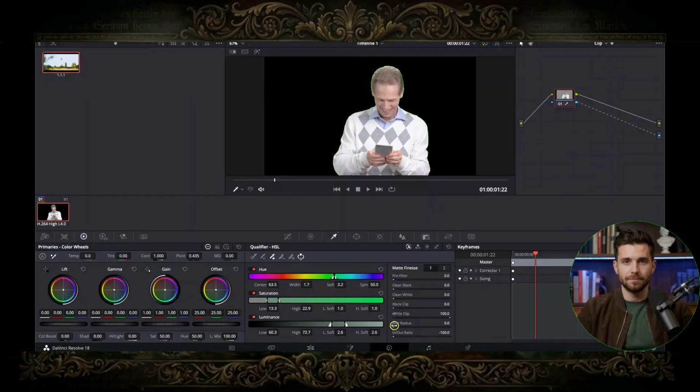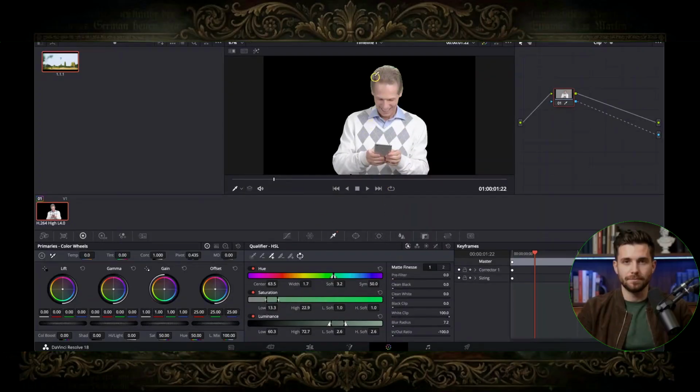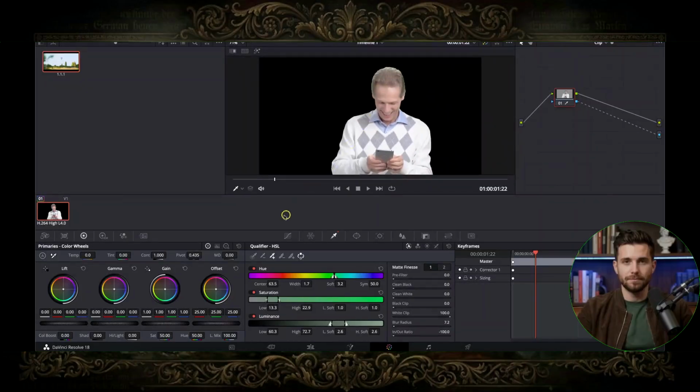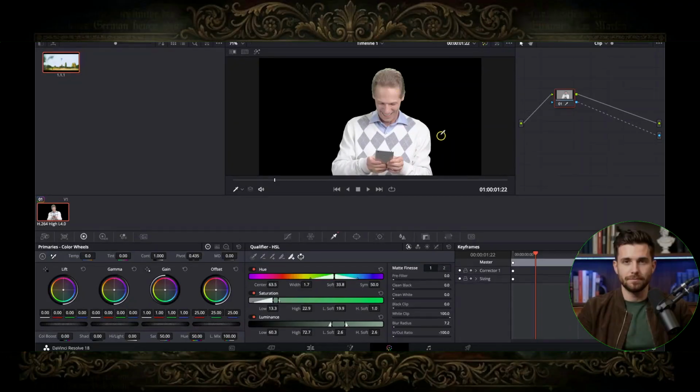If any green remains, use the plus eyedropper to select those spots. To eliminate harsh outlines, go to the blur radius and increase the value. I prefer a slight feather for a natural look. Use the plus feather tool on your subject to further smooth the edges.